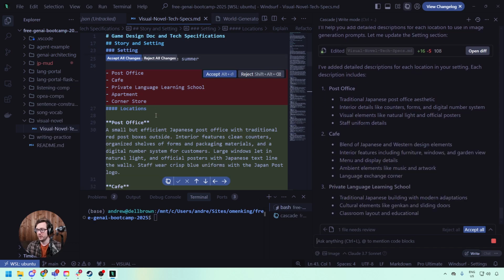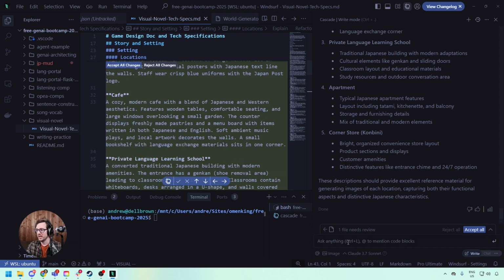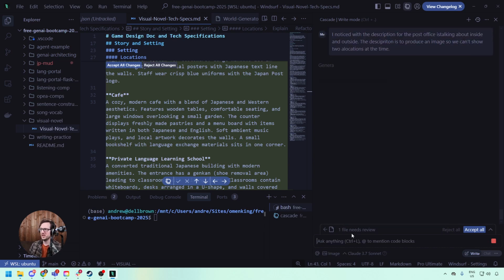But here we have a small but efficient post office with traditional red boxes outside, interior features, clean counters, organized shelves and stuff like that. Large windows and natural light in the office. So the only thing I would say is, I noticed the description for the post office is talking about inside and outside. The description is to produce an image, so we can't show two locations at the same time, right? It doesn't seem to understand that.